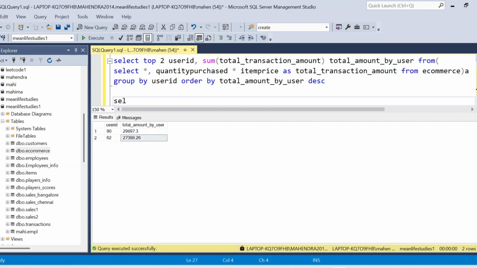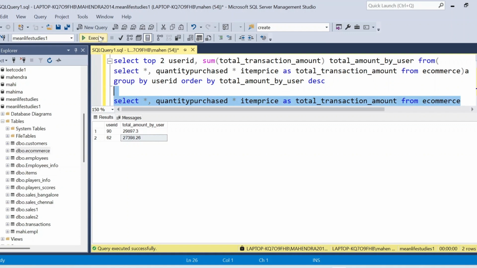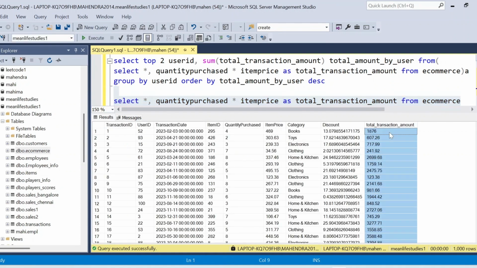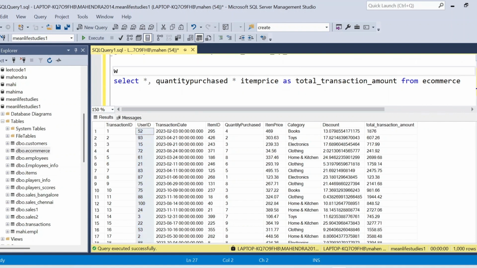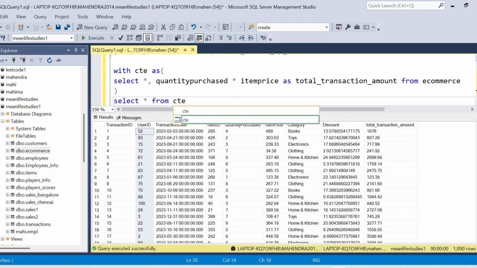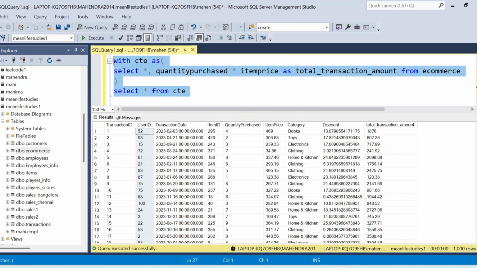Now we are going to allocate the rank. First we'll take this data, and if you observe, this is the data we extracted with one more column. On this column, for each user we are going to assign a rank. This time I'm going to use a CTE: with CTE as, I'm going to store this result in the CTE. If you want to look at it, just write select star from CTE, and if you execute this query, it returns the same data, right?